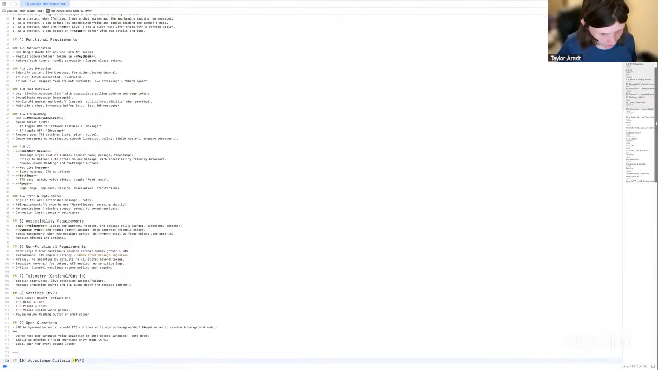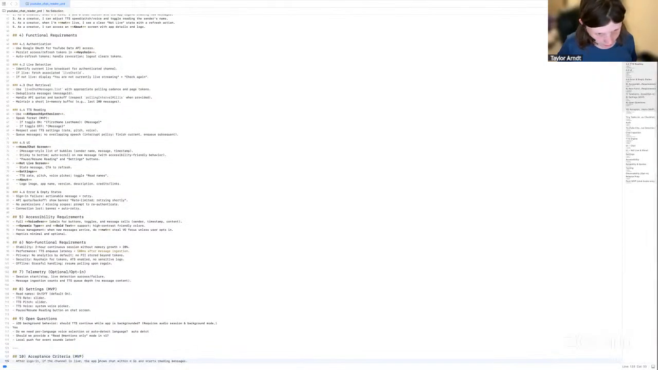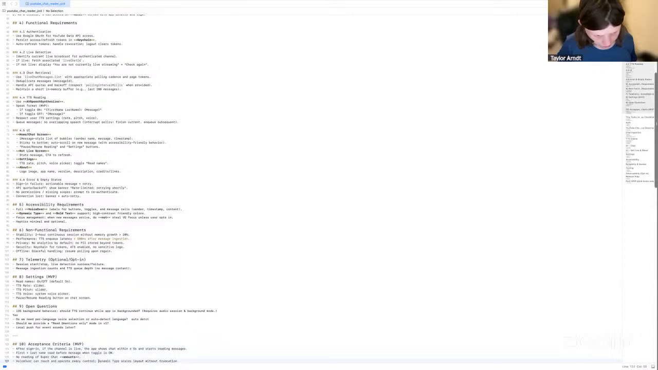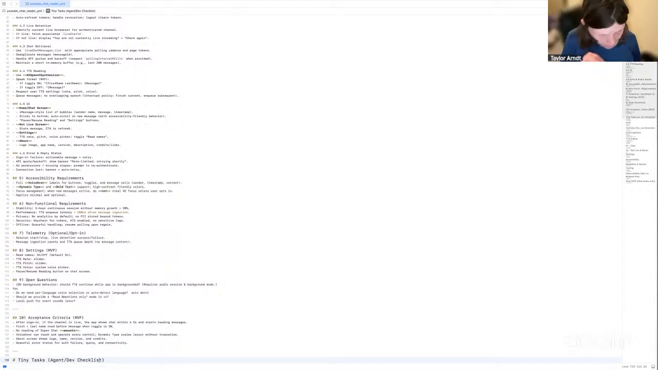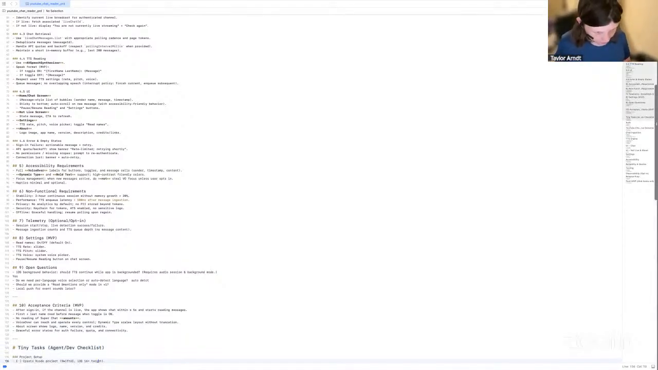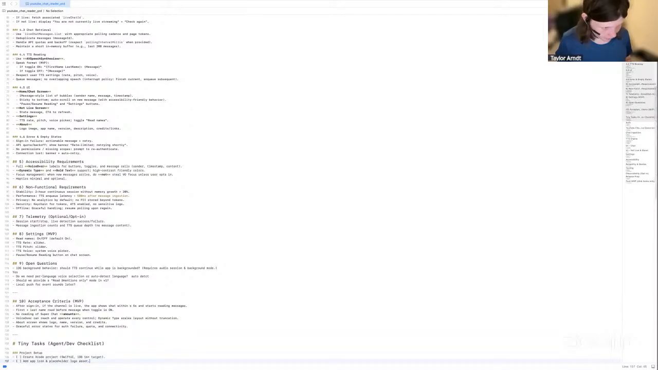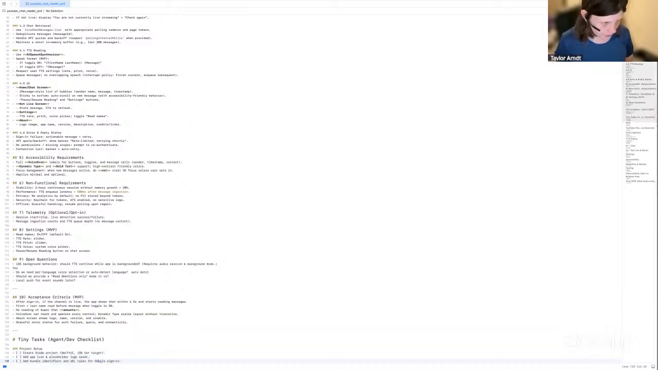Well, wait a minute. Number 10. Acceptance criteria MVP: after sign in, if the channel is live, the app shows chat in less than the first few seconds. Voiceover can reach and operate every control. Graceful handling. Number 11. Tiny tasks, agent/dev checklist. So now here's the tiny tasks that we can have. Project setup: create Xcode project, SwiftUI, iOS 16 plus target. And then we'll break it down, right? Add icon and placeholder logo asset, add bundle identifiers and URL types for Google sign in.